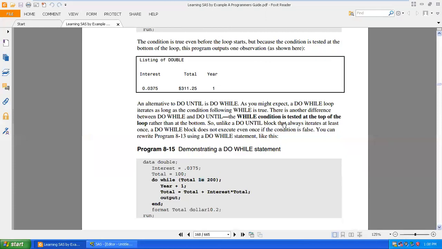So that's why I say the while condition is tested at the top of the loop. If it works, then it gives you output. If it does not work, it won't give you output. So in this case, you won't get output.